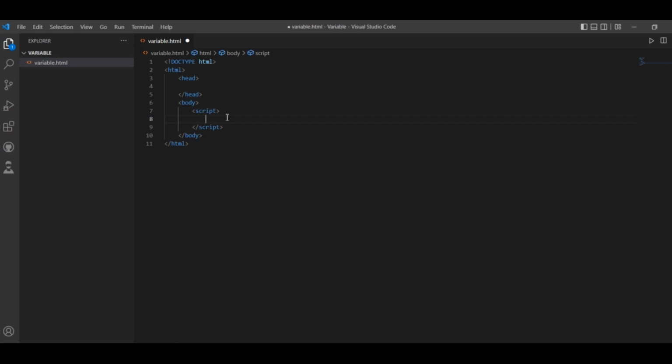Here, first we'll see how var works. First I'm going to initialize a variable called first name equal to. Now let's see the data types. This data type is nothing but a string. We'll explain in detail what data types are in the coming videos.